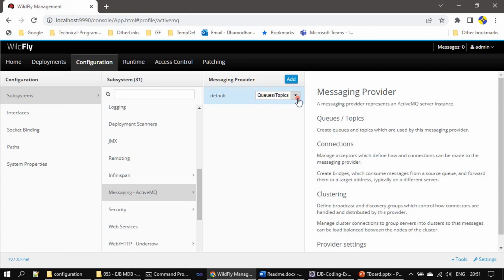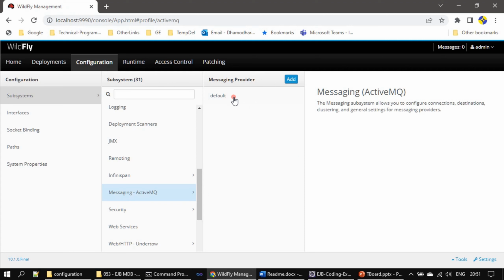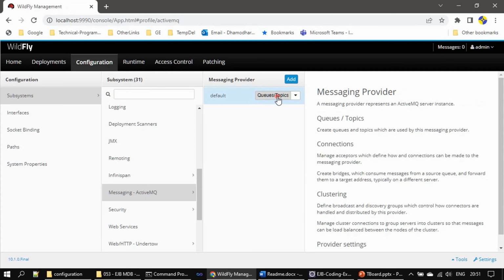It is a bit tricky. You may be thinking that add here will create a new queue. It's not like that. You have to click this one, so it will act as a button, and this one will act as a drop down. So I'm clicking outside and clicking exactly here. By default, when you come here, it won't show any action at all. First you have to click next to this default, then click on queues or topics.